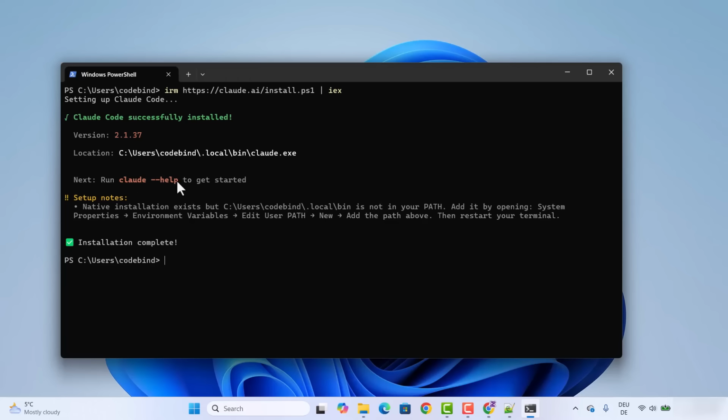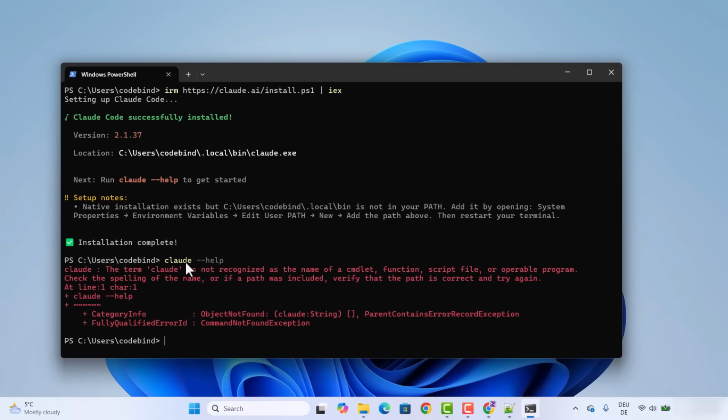So let me copy this command and then paste it into this terminal itself and then press enter. And for now, it's not going to be recognized because we need to close this window and reopen it once again. Also, it says setup notes. You need to add this into your path, right? So I'm going to copy this path here, and it says this path is not in your path. Add it by opening system properties, then environment variables, and then add it to your path, right?